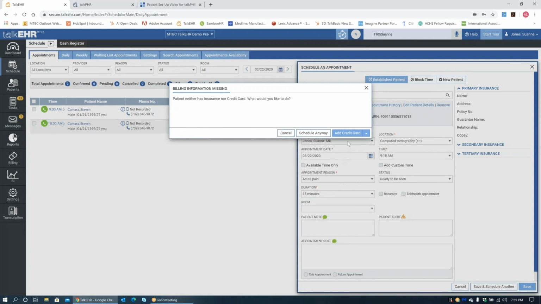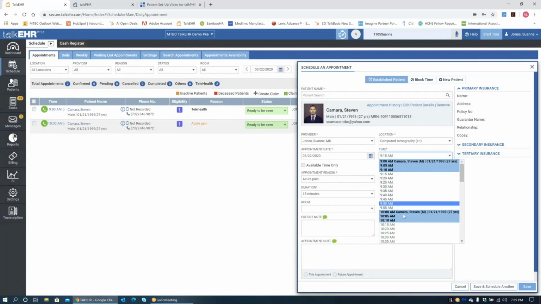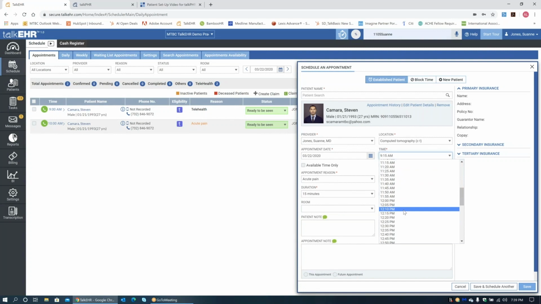If there's no insurance or credit card on file, it's going to prompt you, do you want to add it for that patient? Or you can say no and schedule anyway. Otherwise, you could pick add insurance or add credit card to the file. And I'm going to put this for today at 12 p.m.